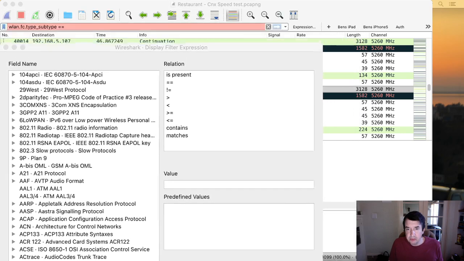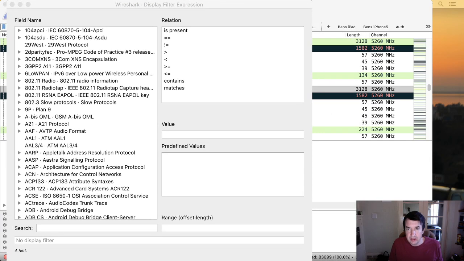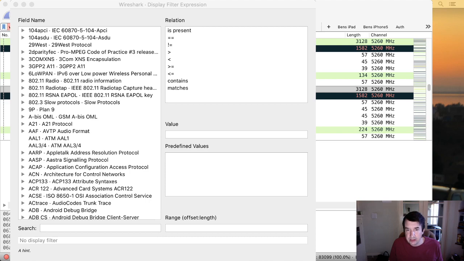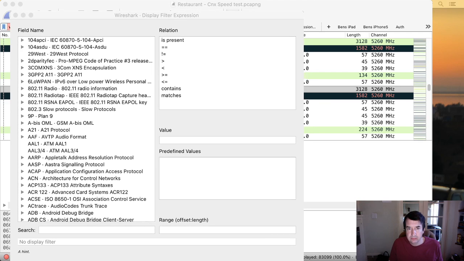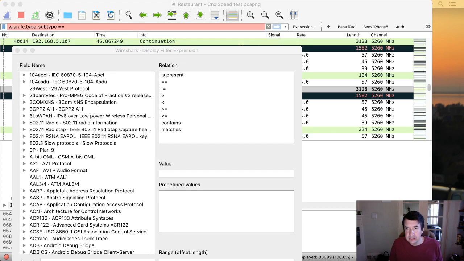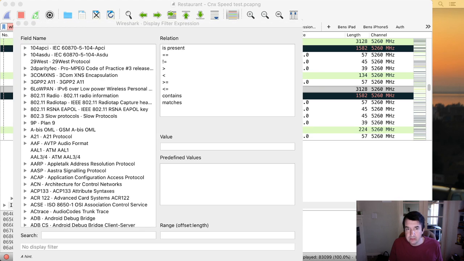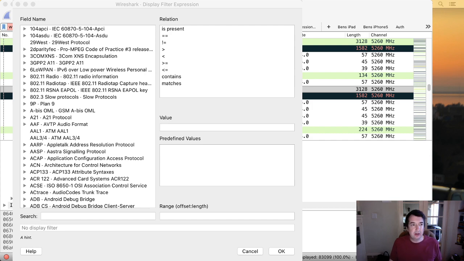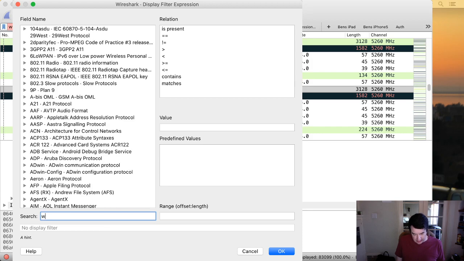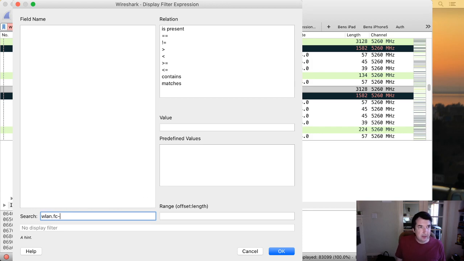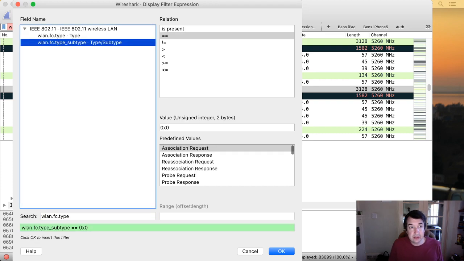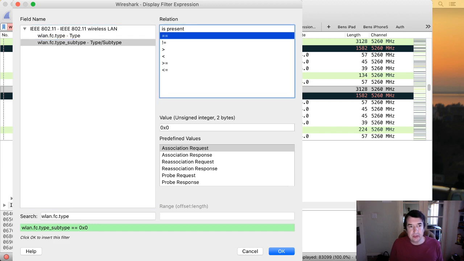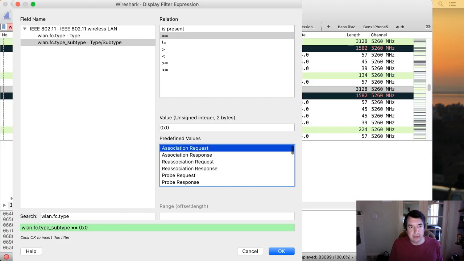So here's the expression window that shows up when I click the expression button at the top of the screen in Wireshark. Hopefully you can see the expression button just to the right of the filter bar. I can type in the search wlan.fc.type. It's probably already there. And there it is, wlan.fc.type_subtype. I do the equals, and then I can choose which type of frame.